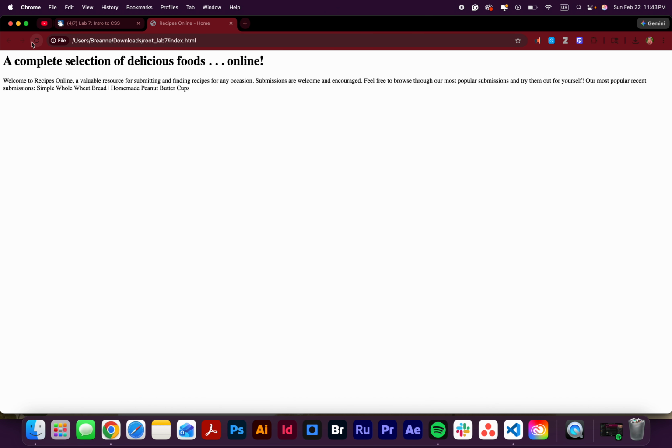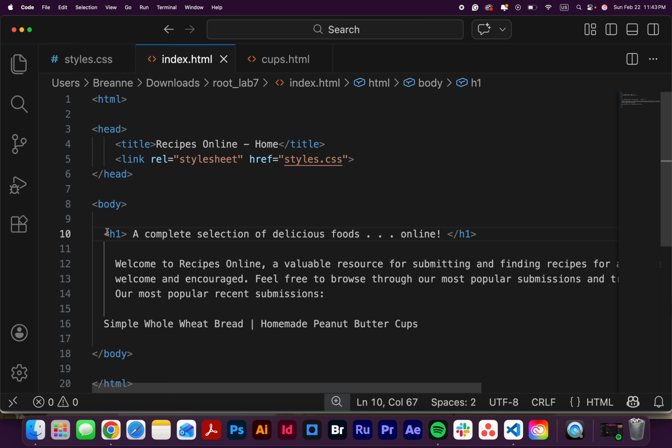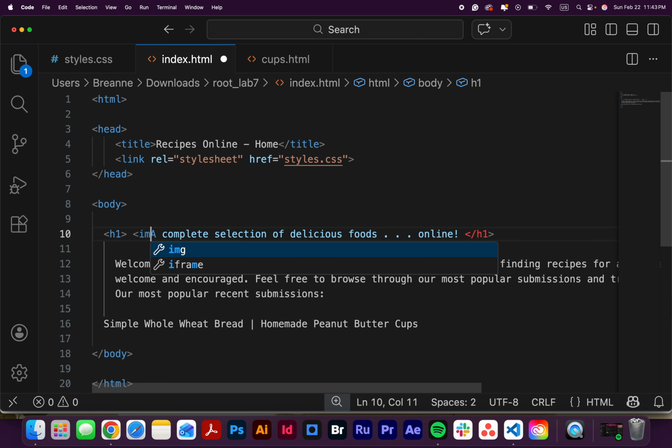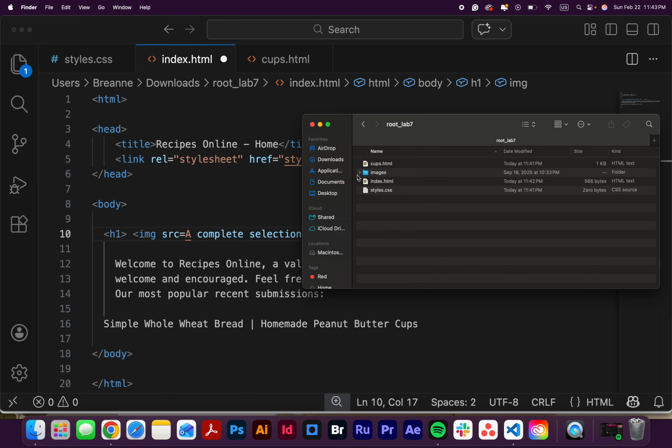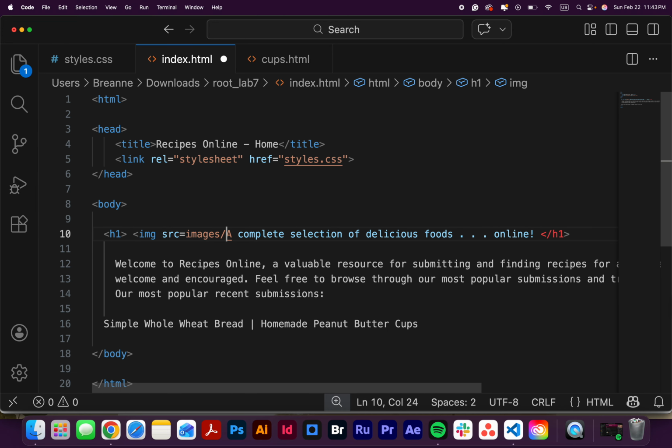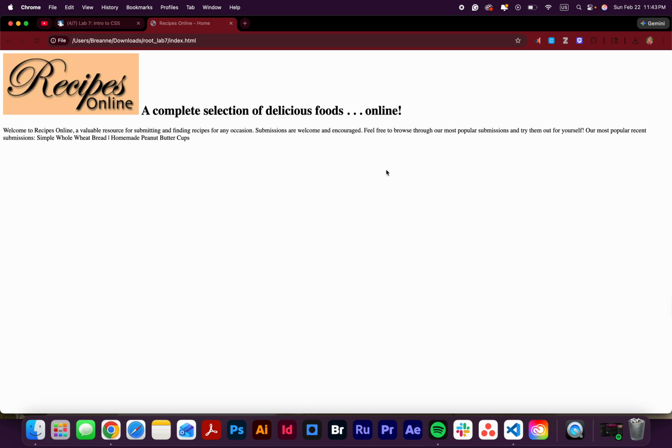And now you'll see if I refresh, look at that, we've got our heading. And now we also want to add our image, and we want to make it in the same line as the heading. So I'm going to go ahead and inside my heading add that image tag. So image source equals, and then if we look here, it'll be images and then logo.jpg. So images/logo. Oh, I think I forgot my JPEG. Let me close that out. So now if we go here, look at that.